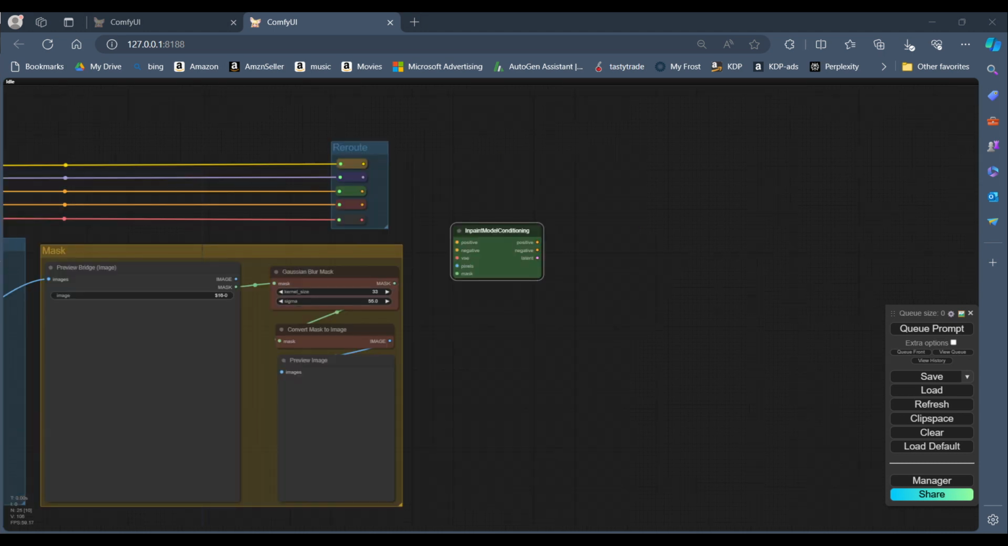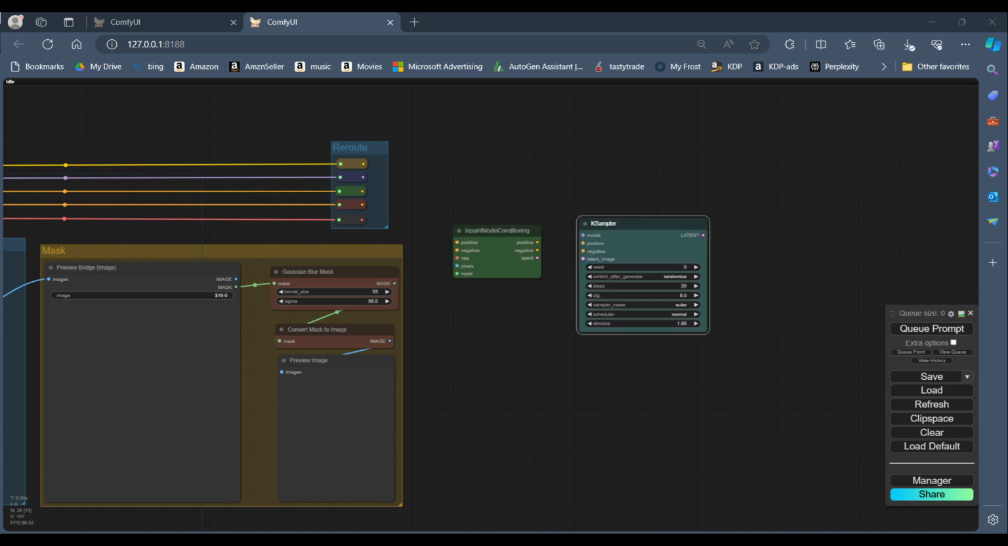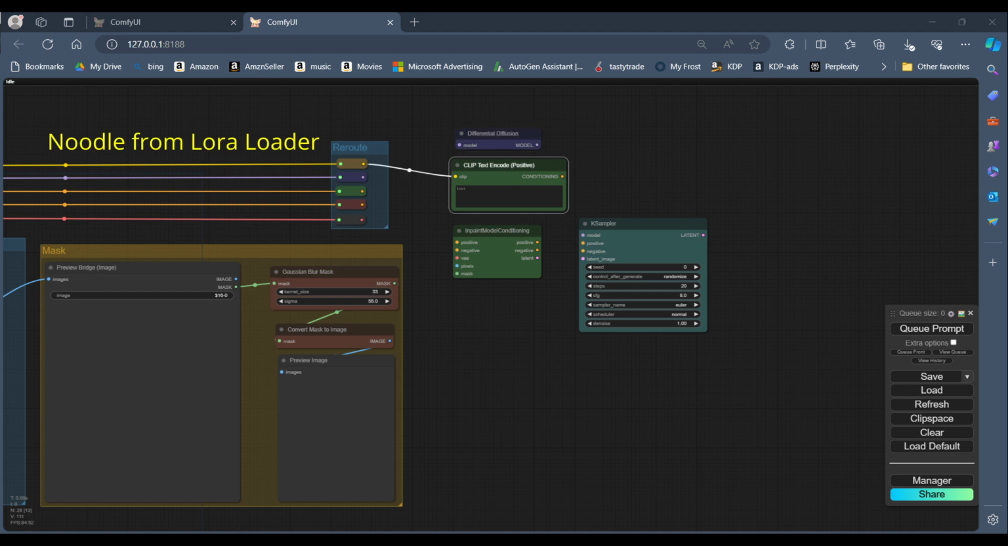We'll begin with the InPaint Model Conditioning node, which will feed into a second K Sampler node. We'll also need a Clip Text Encode node for our positive prompt to tell the program what we want to in-paint into the masked area. And of course, we'll need a differential diffusion node. Now, let's connect everything up.